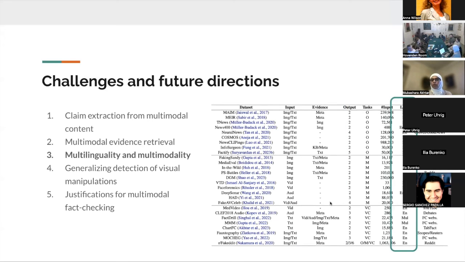Then another problem we've seen is that most of the benchmarks we've surveyed are limited to English only or to a few different languages. However, we know that misinformation and multimodal misinformation is a global problem. And in order to address this problem in a wider setting, we need approaches and benchmarks, which include further languages as well.